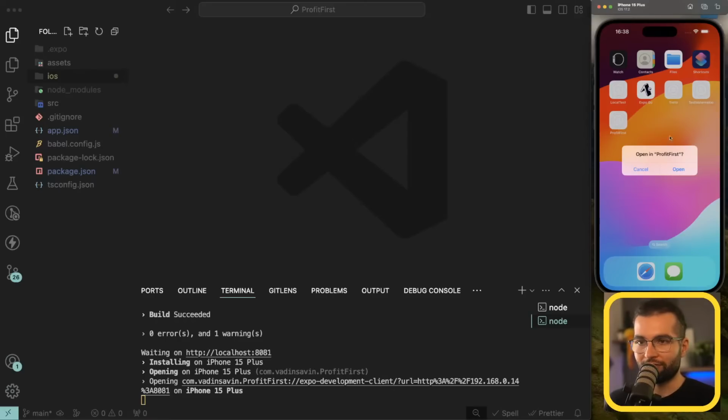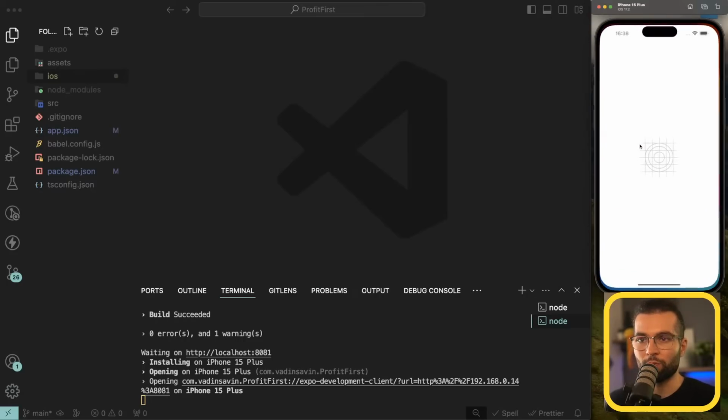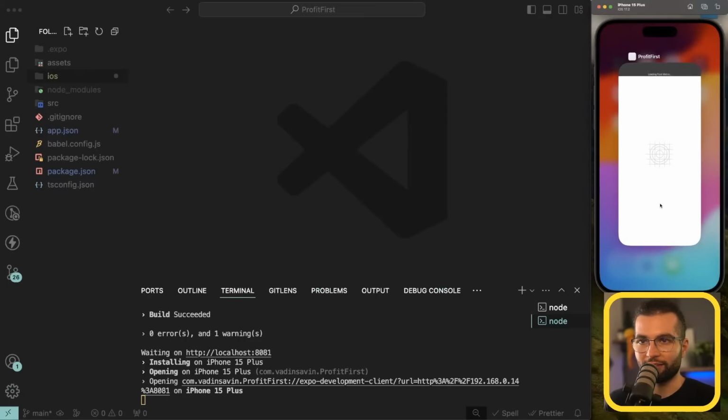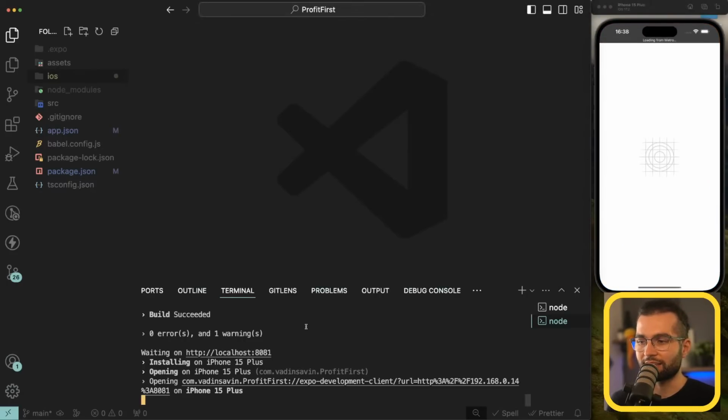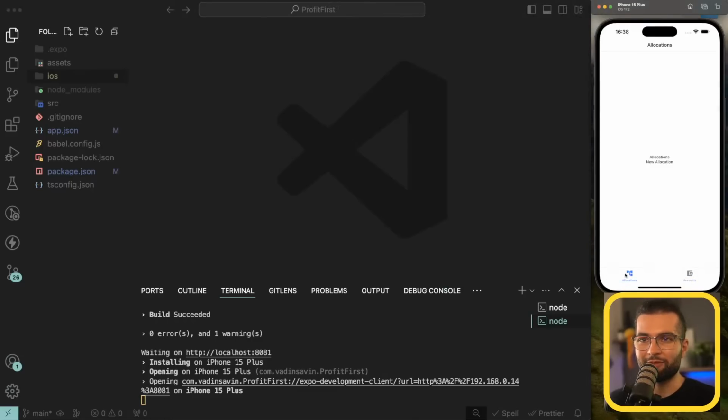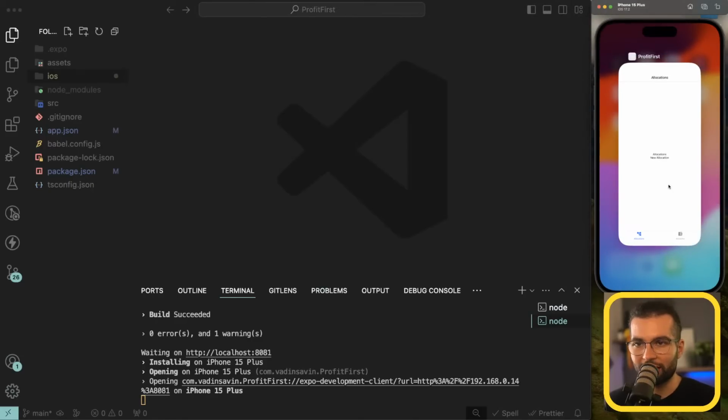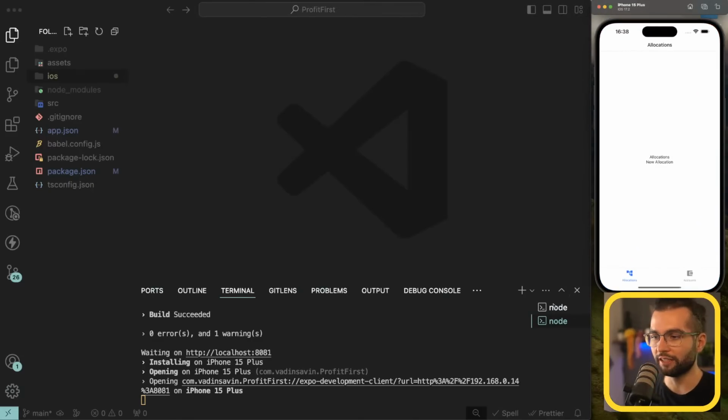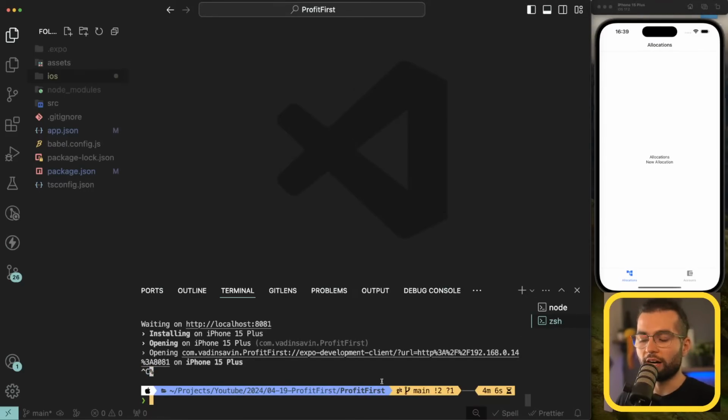After that build, we see that it's opening on our emulator. We see it open in a separate application besides Expo Go, which is specifically dedicated to our custom application here. So it opens, it works the same way, but now it's not Expo Go, it's our custom development build. And the same is going to work for Android.